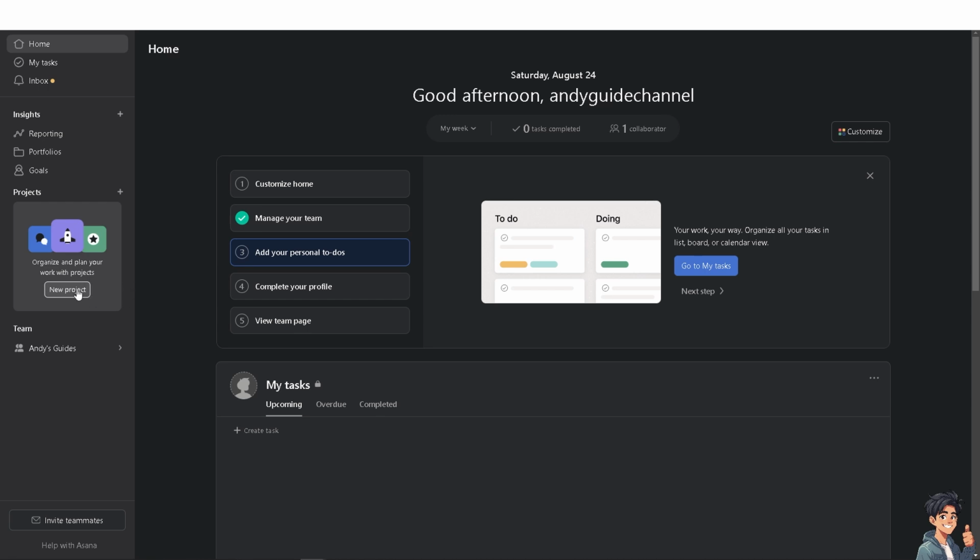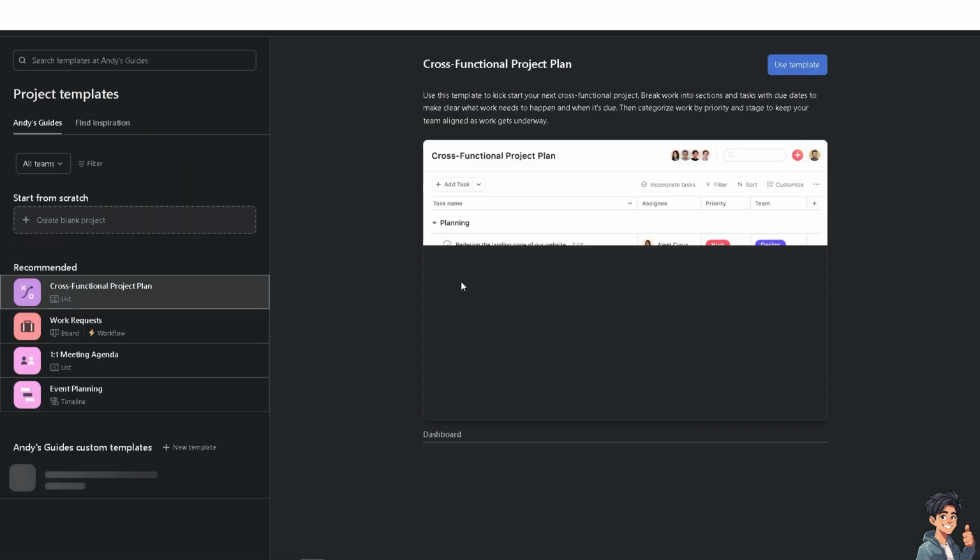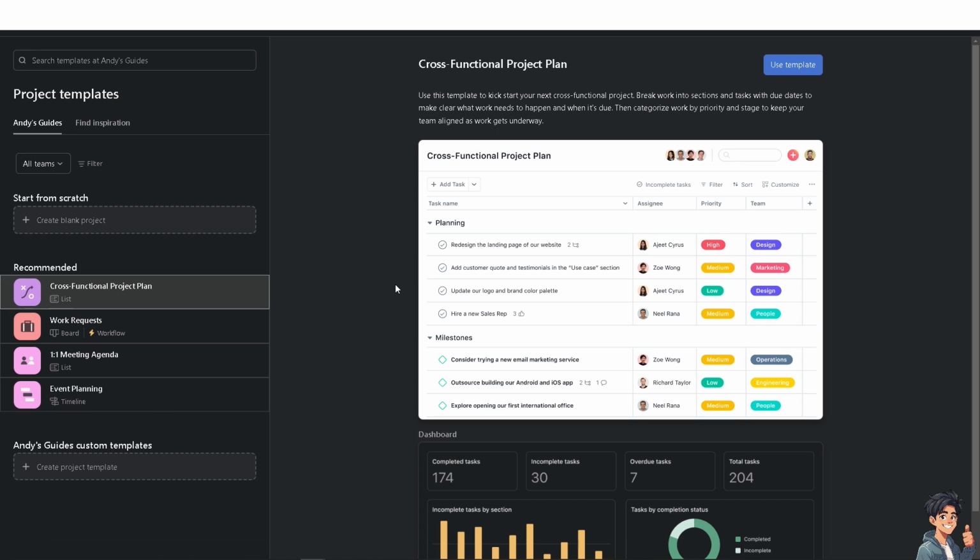All right, we're going to click on new project. You can start from scratch. You can use a template and import a spreadsheet. But in my case, we're going to use a template. Make sure that the template is free, because some of them are paid.